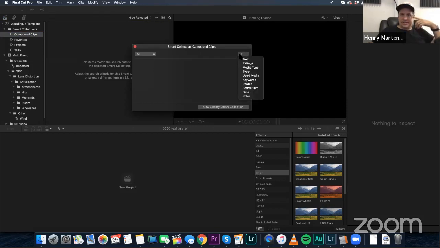And then go to media type, I think, or maybe it's type, actually. I can't remember. Okay, click the drop-down on audition over there. Is compound, right? So bam. Now anytime you create a compound clip, if you want to see all the compound clips you've created and access them quickly, you can just go to compound clips.